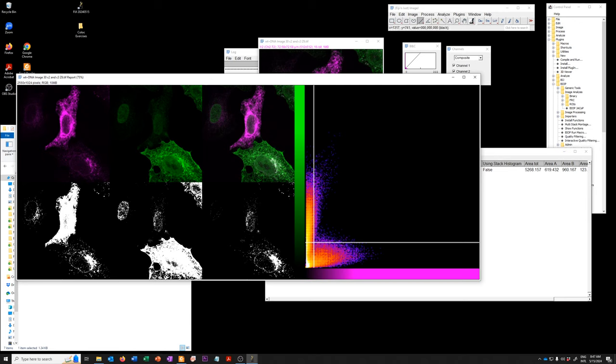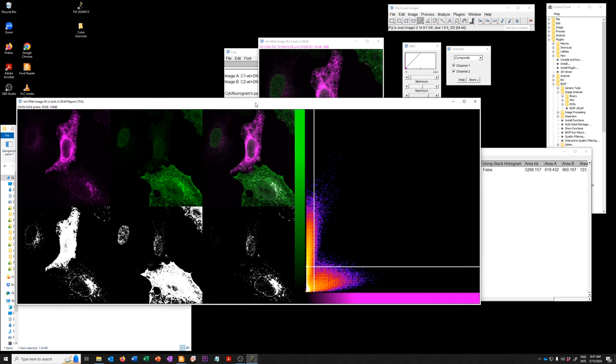These masks are the masks that result from using whatever thresholding method or thresholding values you put in the plugin. So these are the pixels that are above an intensity of 40. These are the ones that are above an intensity of 114 in this case. And these are the ones that are above both thresholds.